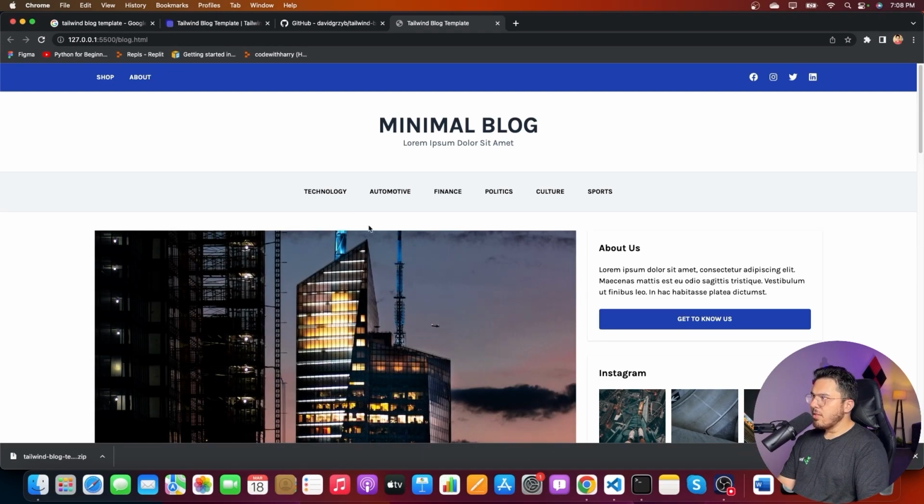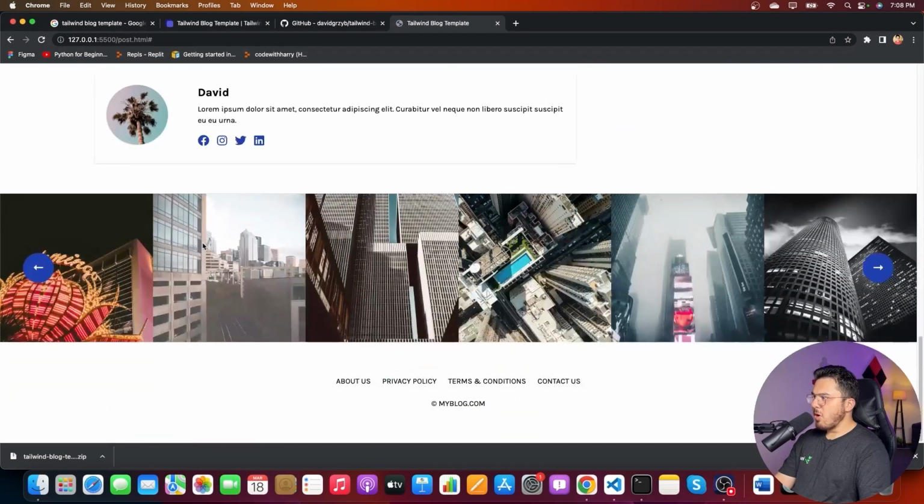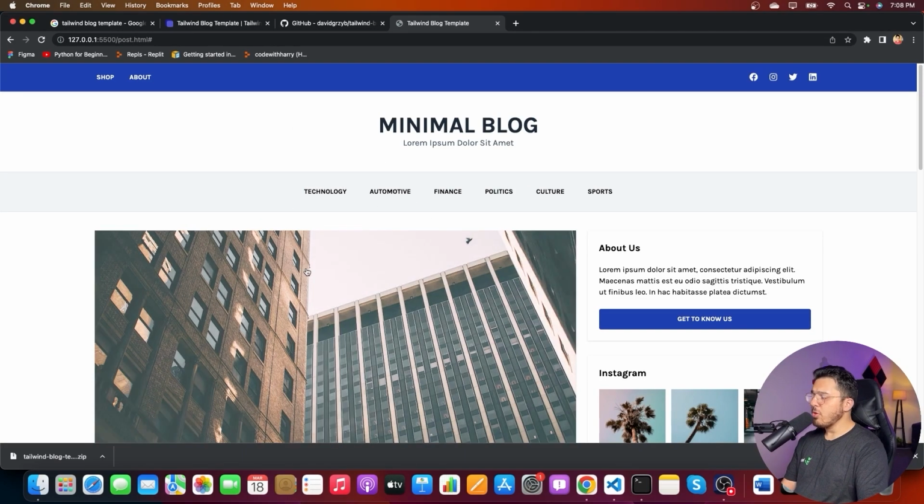Let me open the other page. So the first page was blog.html. I think the other one was post.html. Let me open a post and see if they have linked it to post.html. I think it was post.html. Yes. So this is the blog post. So this template looks pretty good to me. And I think we can get started using this template. Okay. So I'm going to use this one.